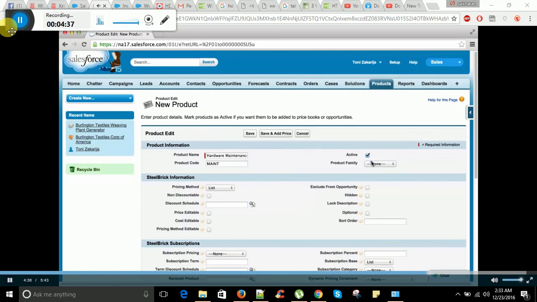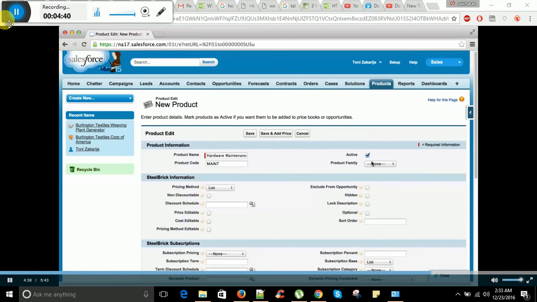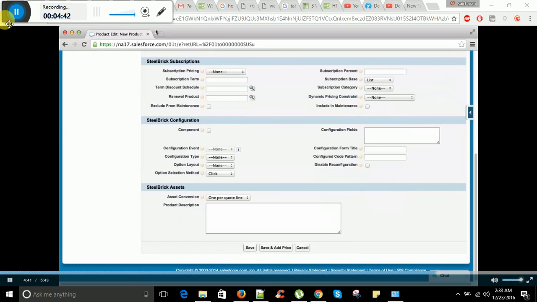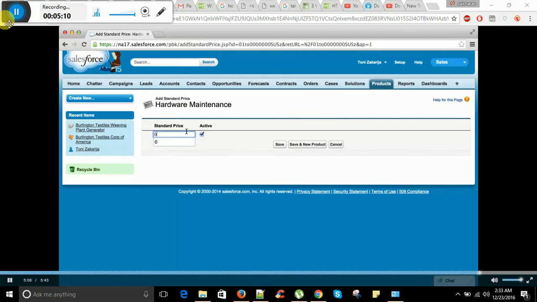The hardware maintenance product belongs to the support product family. Select percent of total subscription pricing with a subscription term of 12. Select the hardware subscription category. Enter a subscription percent of 25 and ensure that the subscription base is list, even though that's usually the default. Enter a price of $0, and then I'm going to go ahead and click Save since I am done adding my products.